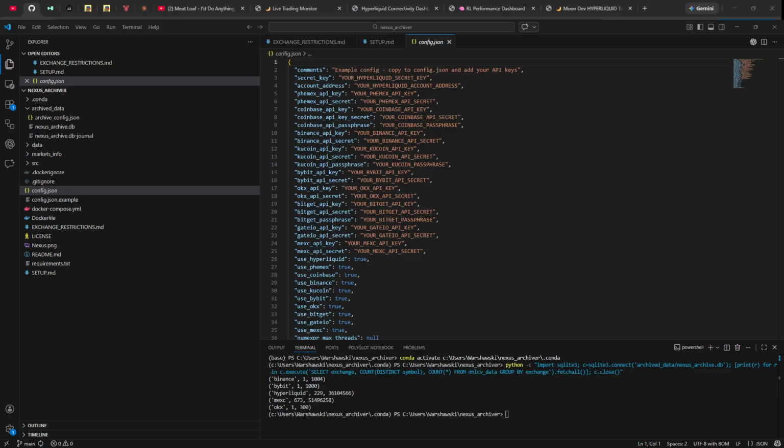You don't need the keys for all of them. And actually for public open high low close volume data, you don't even need the keys at all. The archiver hits public endpoints which work without authentication. Now create a virtual environment and install the dependencies.